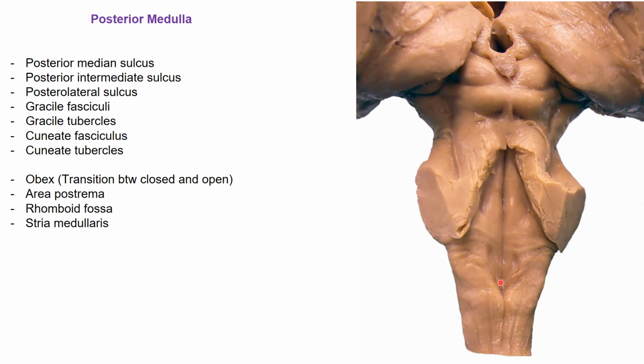Okay, now moving into the open medulla from this posterior view, we talked about the more inferior border being the obex. What I want to point out is on either side of the obex, we have a region that we call the area postrema. The area postrema is the emetic center for the body. So this is going to be where your vomiting response is housed. So that's the area postrema on either side of the obex. Now, as we move more superiorly, this is our rhomboid fossa, which we'll go into in just a minute, those borders.